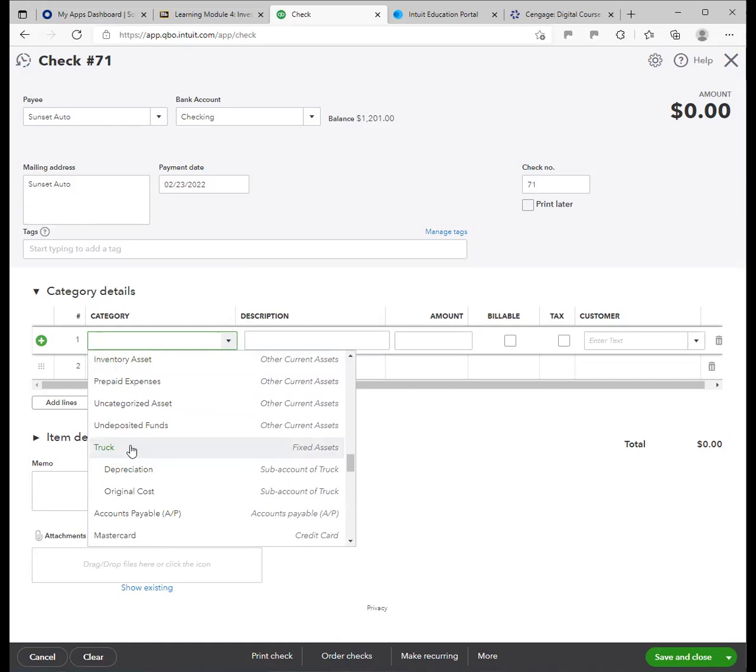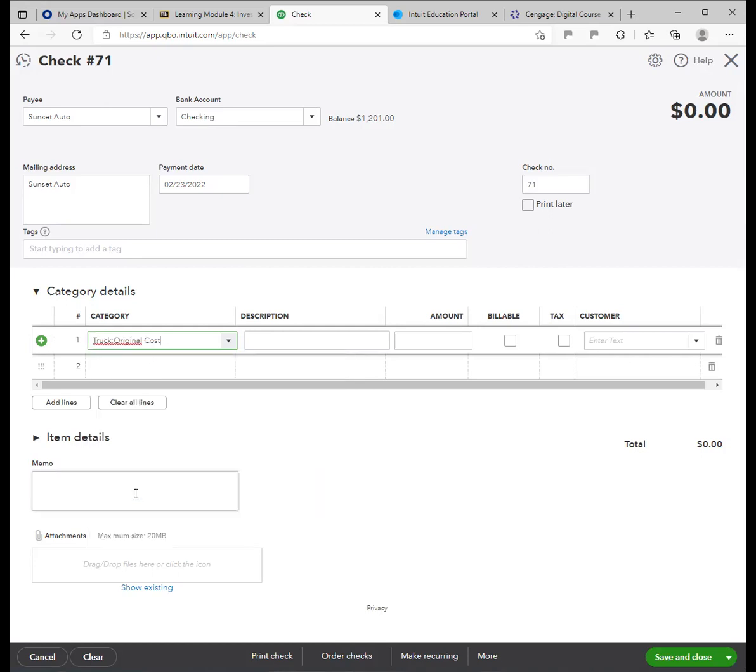when you purchase an asset, and it's an asset that depreciates, you're going to have two sub-accounts associated with it: original cost and depreciation. So you're going to go under original cost because we want to record the purchase of this truck under original cost because it's going to capture the purchase price of the asset. So click on original cost, and this is what we're going to use to record the purchase of this truck.